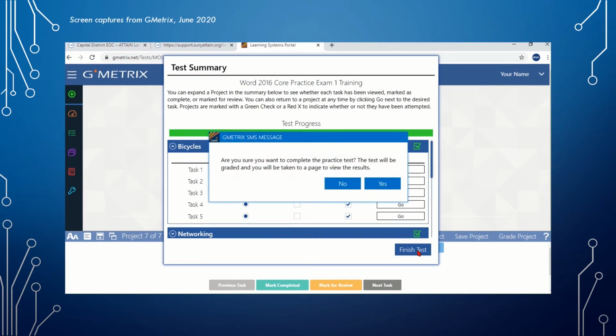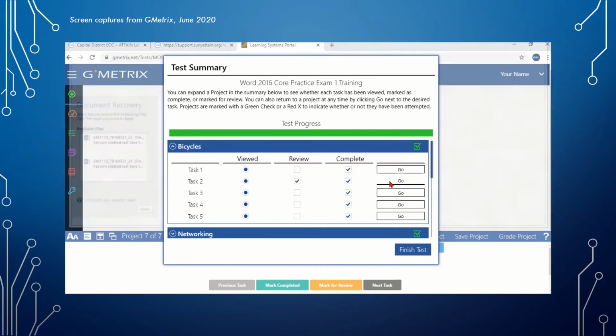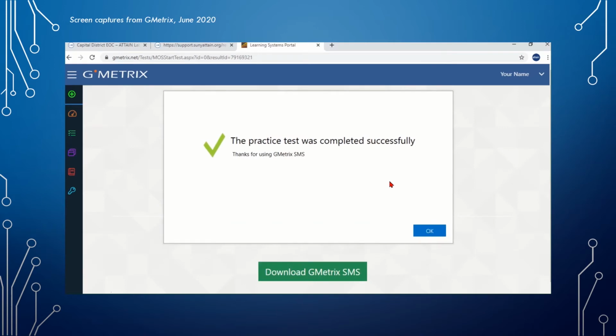Click Finish Test when you are absolutely sure that you are done with the test and say yes. You are sure you want to complete the practice test. The screen may flicker for just a few moments while the test performs the final grading. Click OK when it's finished grading to view your score report.